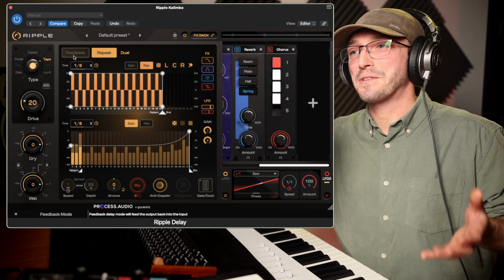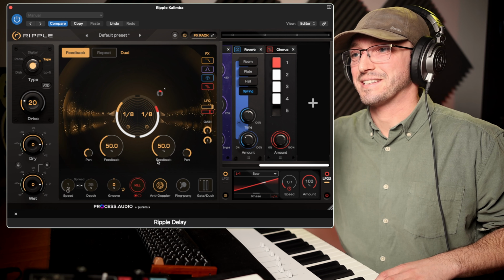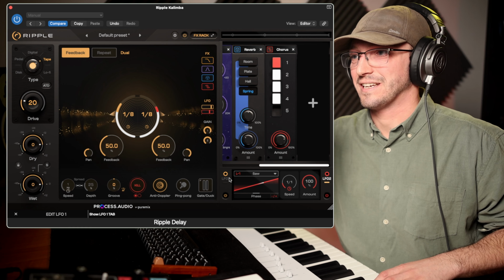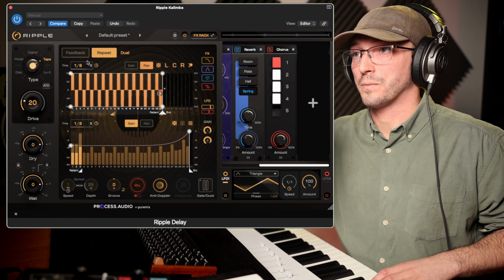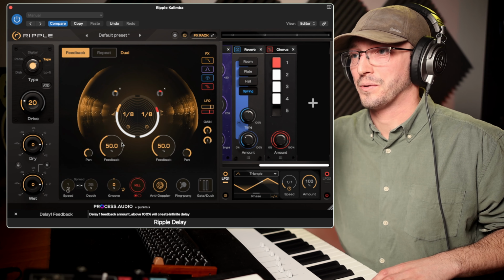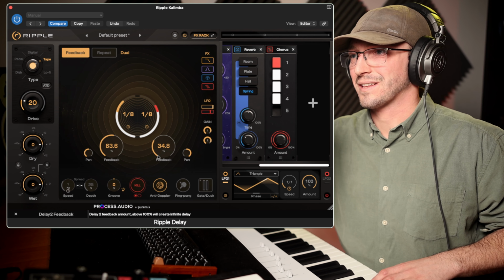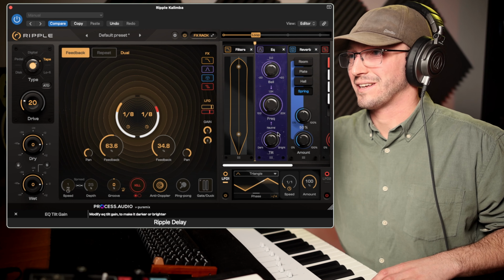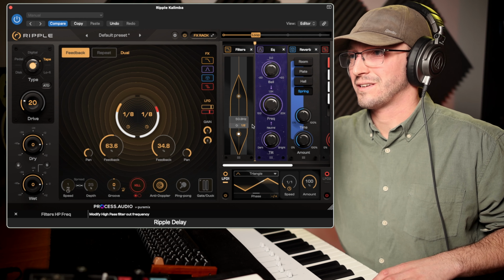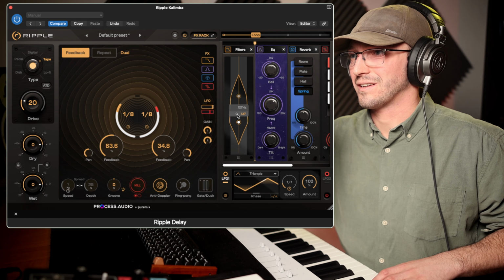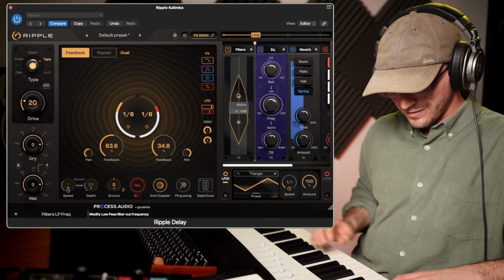Super cool. We'll go onto the feedback mode as well, just so you can see what's going on over here. You can see our LFOs are still linked to those features that were on the repeat, but in the feedback mode. Let's back that down ever so slightly. Adjust some of these parameters and see what we can make of this.